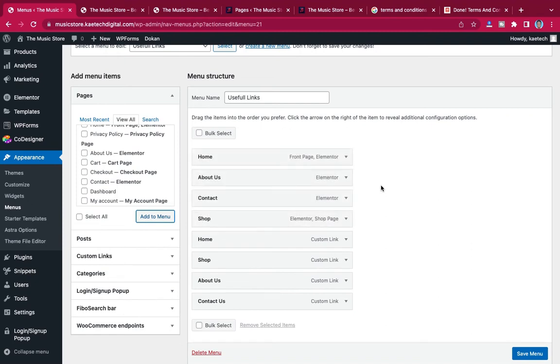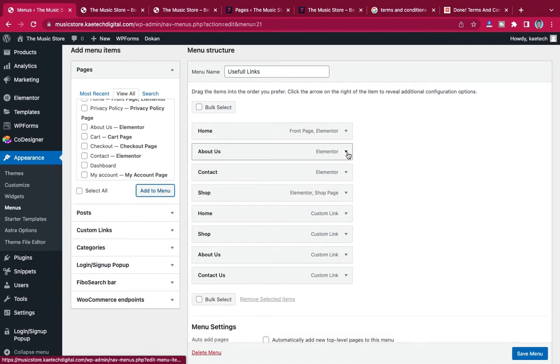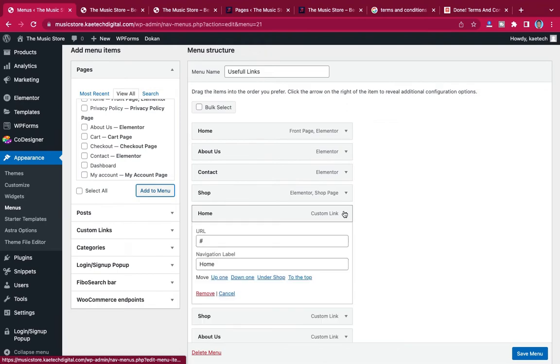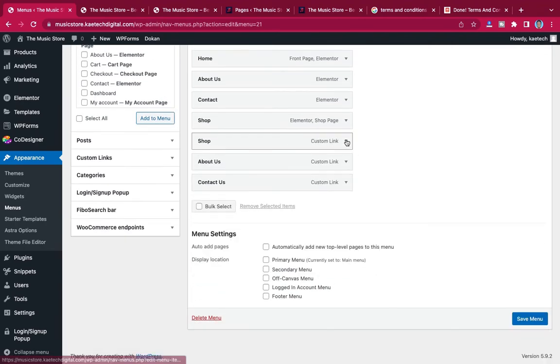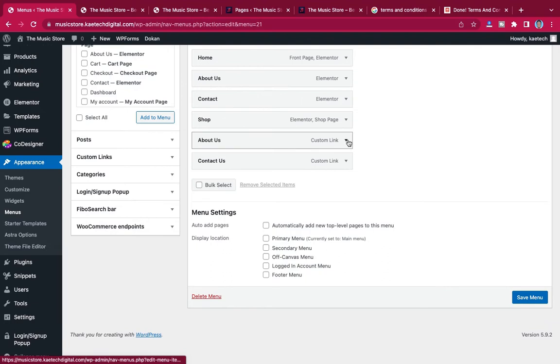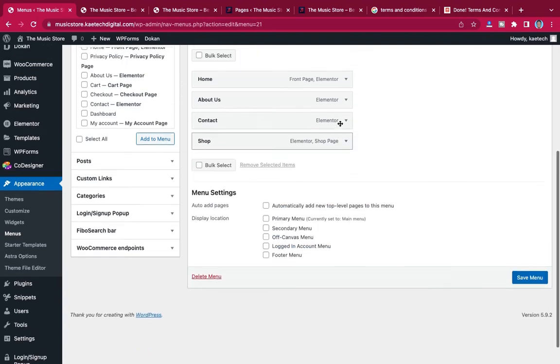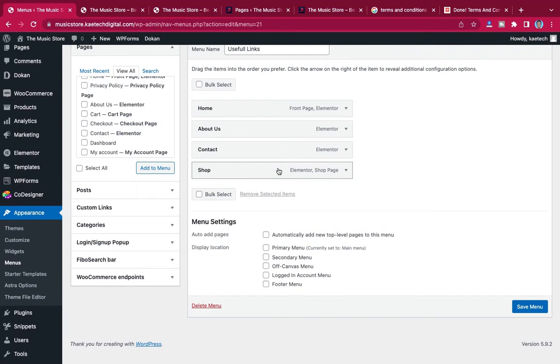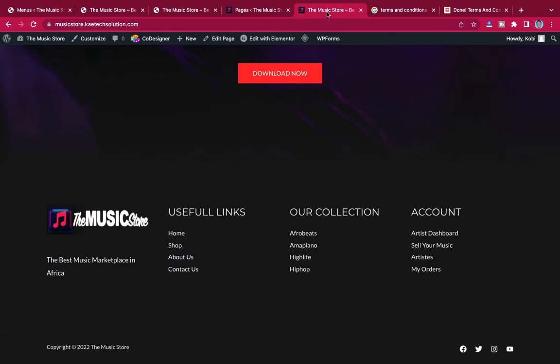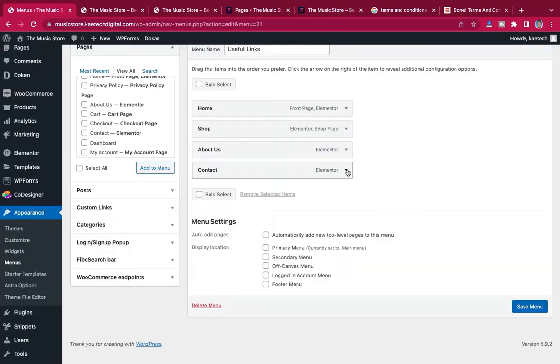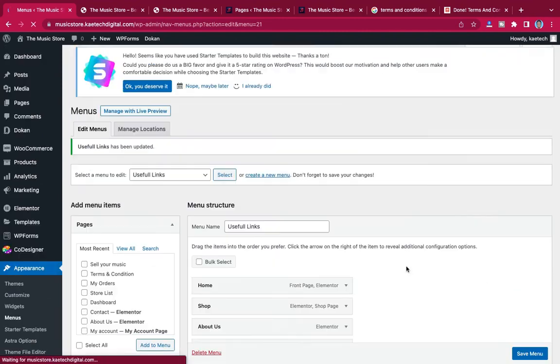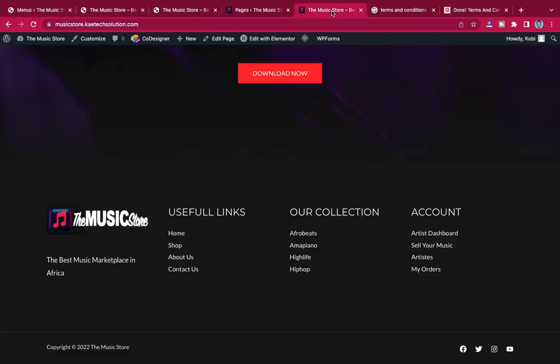Yeah, so we send it over there, and then we delete the ones which are the external links. Okay, we're gonna delete these ones from there. Okay, so we have home, shop, about us, yeah, and then contact. So contact should be contact us. Okay, so let's save it, and then the next menu is our collection, and then account.